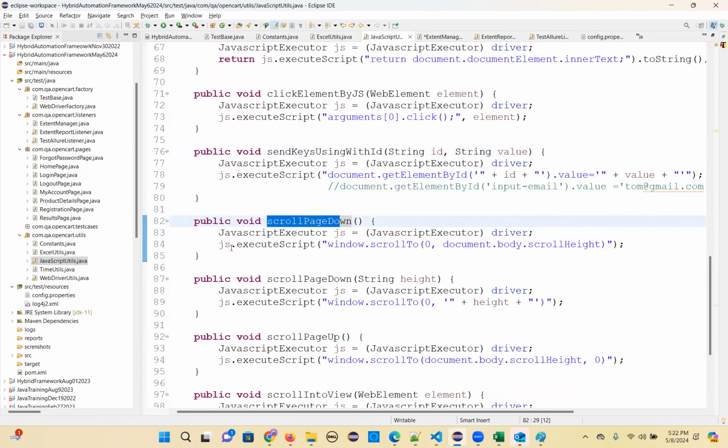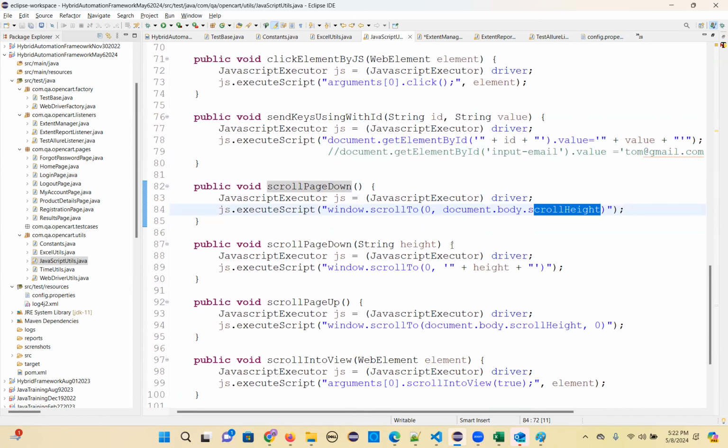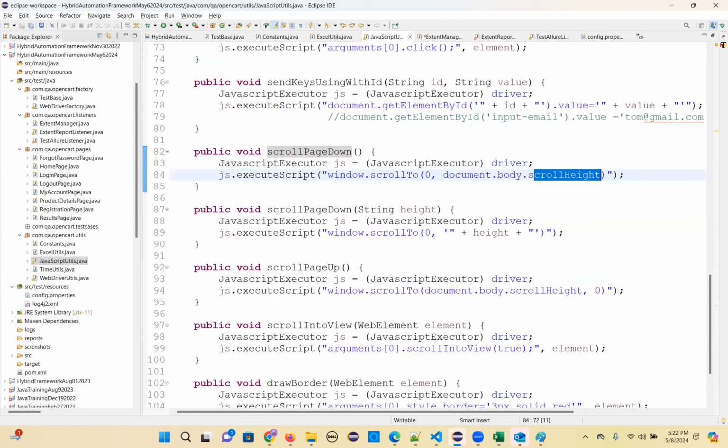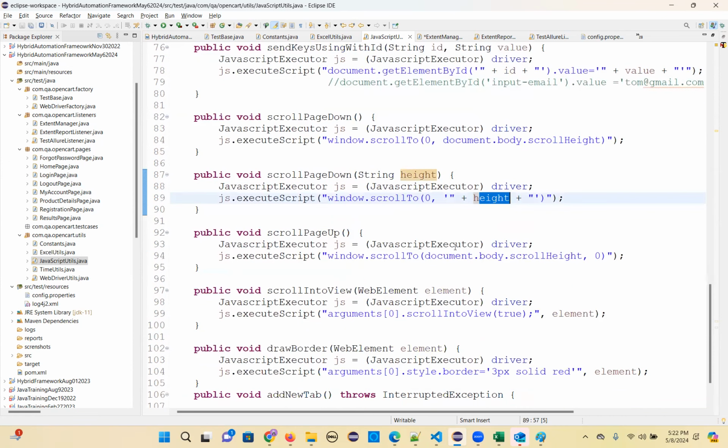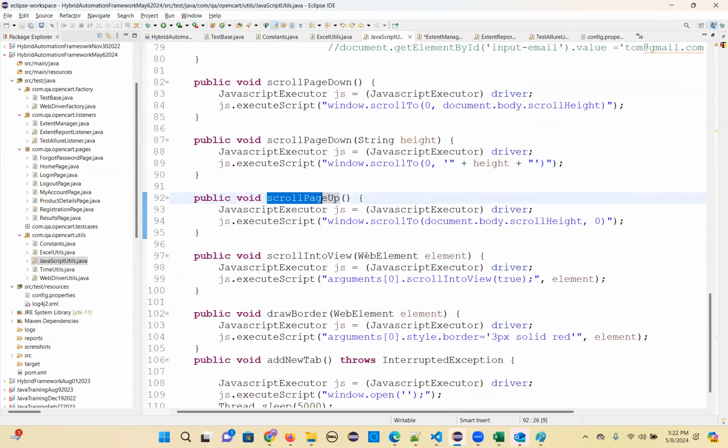Scroll page down: js.executeScript window.scrollTo document.body.scrollHeight. So you can scroll to the maximum height, down to the bottom of the page. Another way to scroll down is window.scrollTo 0 and a height, and whatever height you give, it will scroll down to that. And scroll page up: you can scroll the page up till the top.